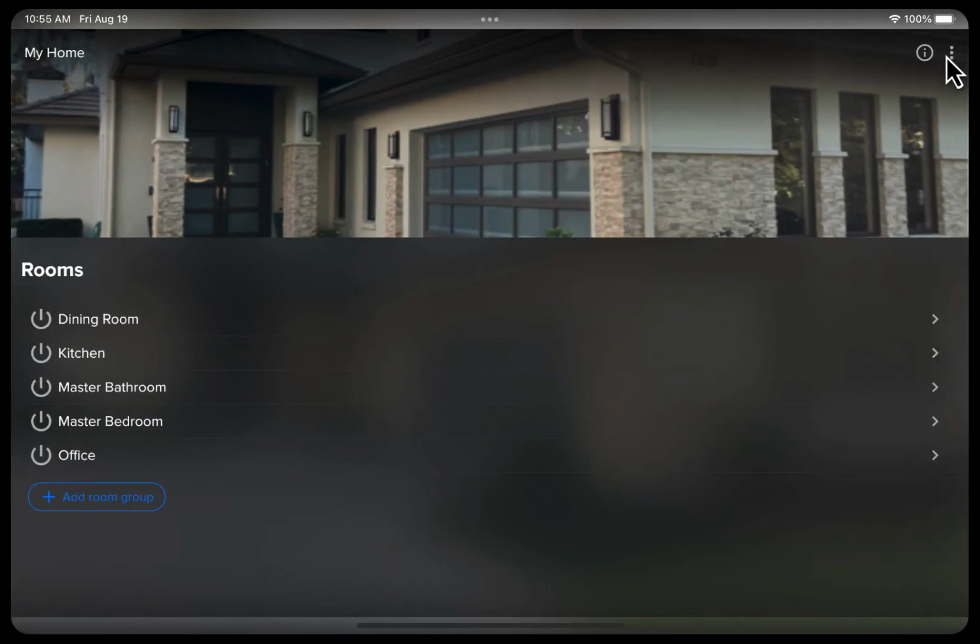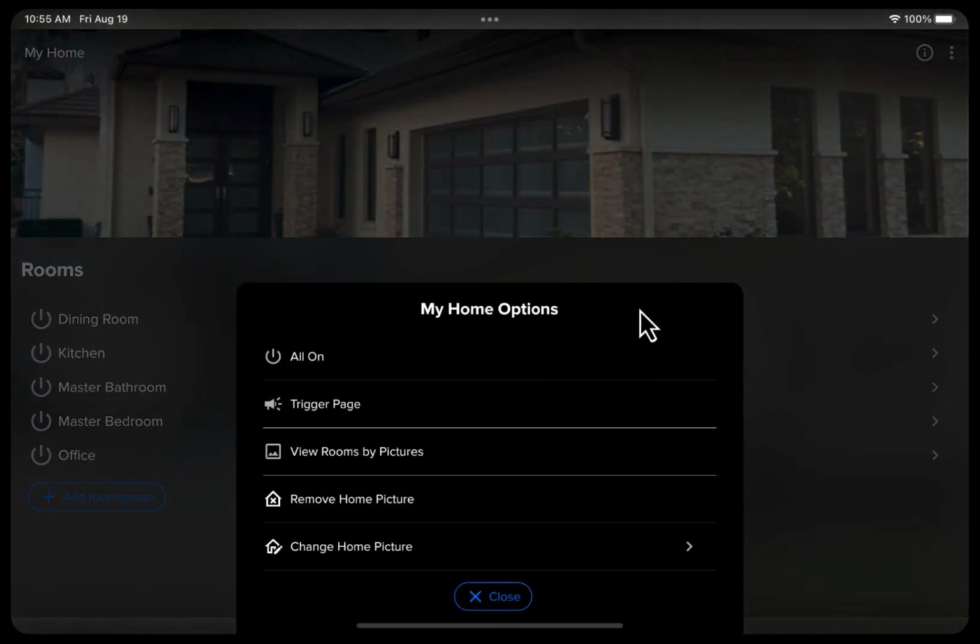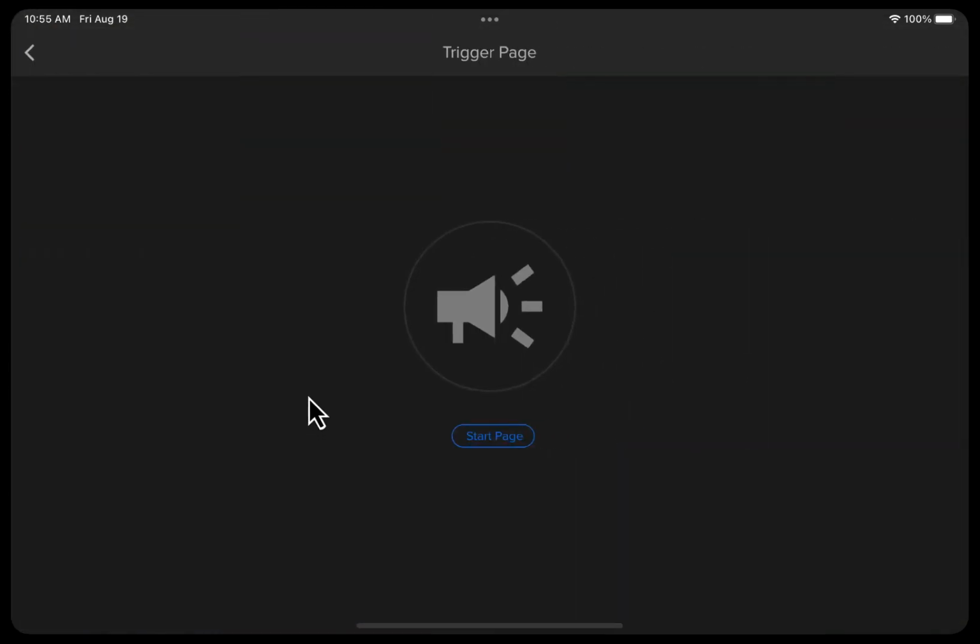Now let's go back to the All Rooms page. When we tap on the More button, you'll see that there's an option to trigger a page. When we select Start Page, it manually triggers the paging function. All the rooms that are part of the page will turn on, switch to the microphone input, and set the volume levels as specified in the page volume levels for the room. To stop the page, simply press the Stop Page button.